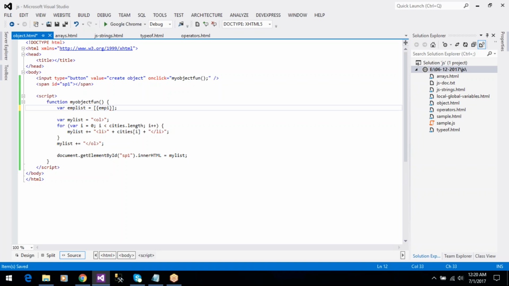So emp id, okay, emp id 100 and first name, okay, and last name or email id, rakesh@gmail.com. Okay, this is one employee's information. So like this we can add two more employees.